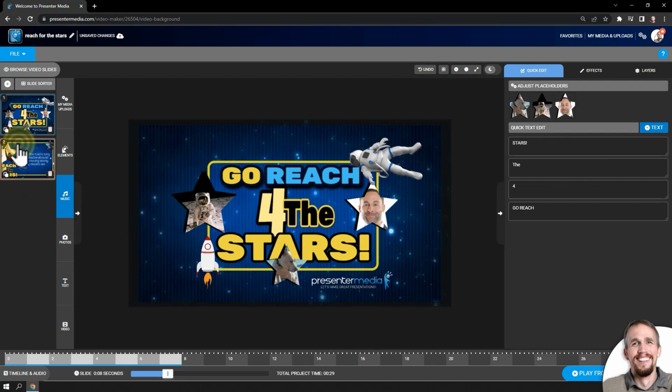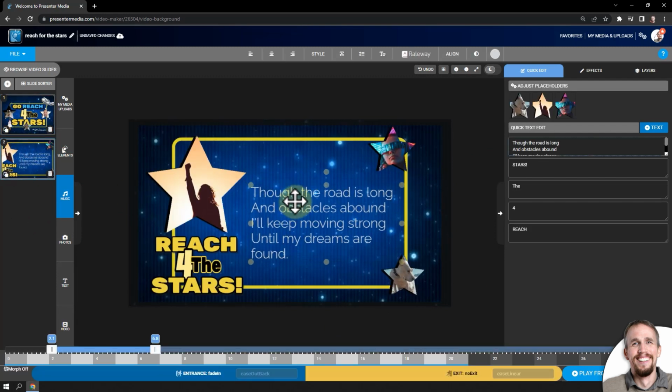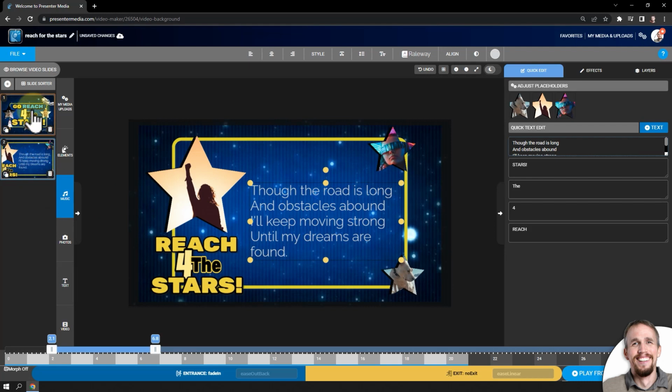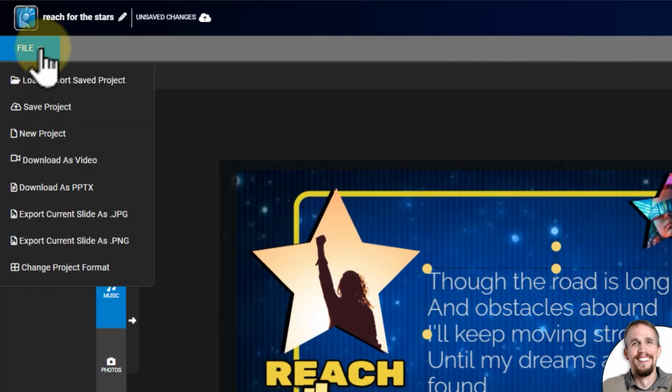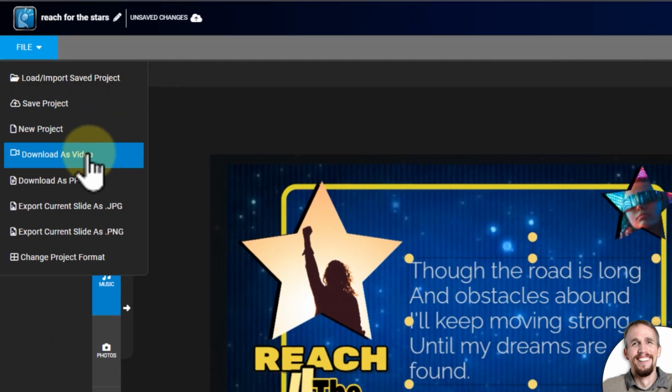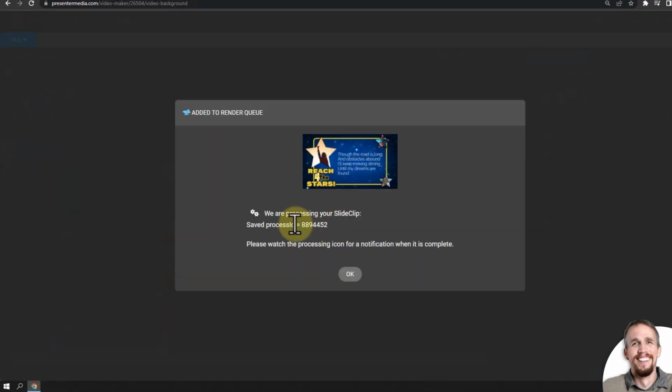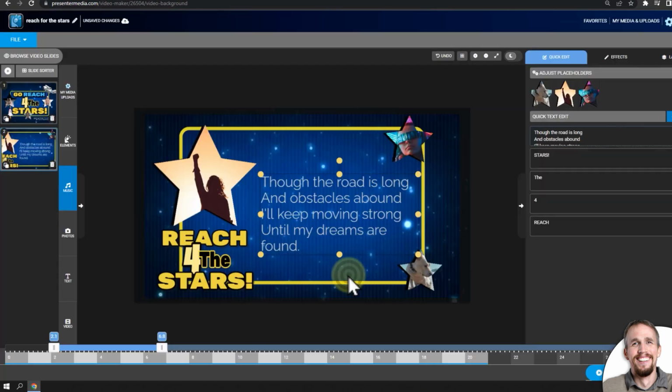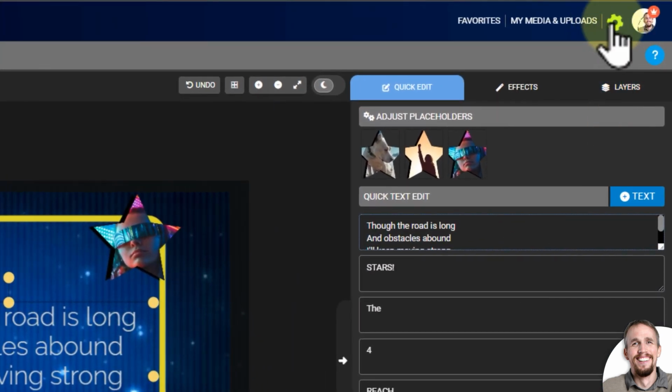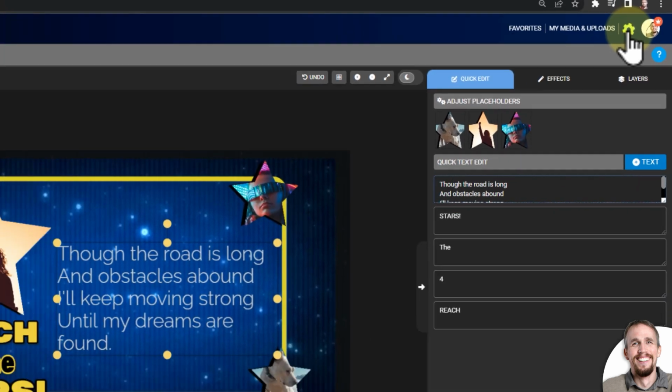So let's say I've got this all where I wanted, and I've added my own text in here. To save this as an actual video, I'll need to go to File and go Download as Video, and it'll say we're processing your slide clip. And up in the right corner, you can see this gear now starts to rotate. That means this video is now being built for you, and it will give you a little indication up here. The gear will stop rotating, and you'll get a little indication that it's ready to download.